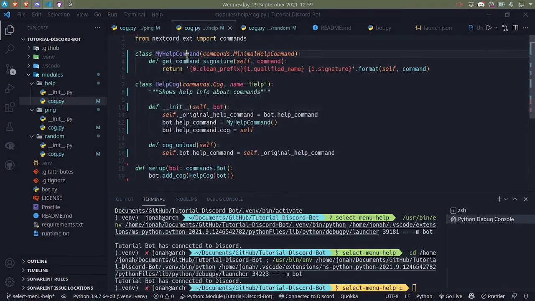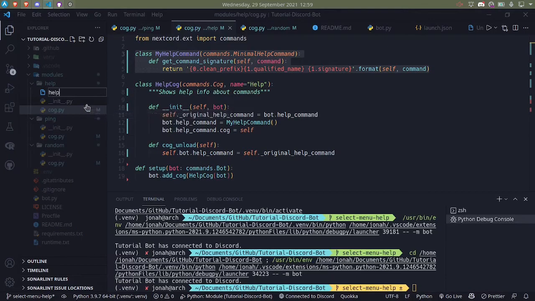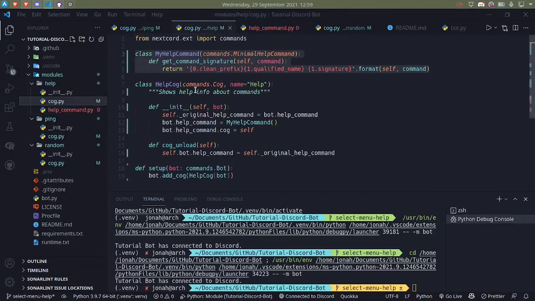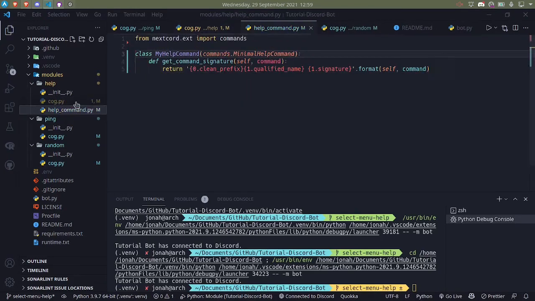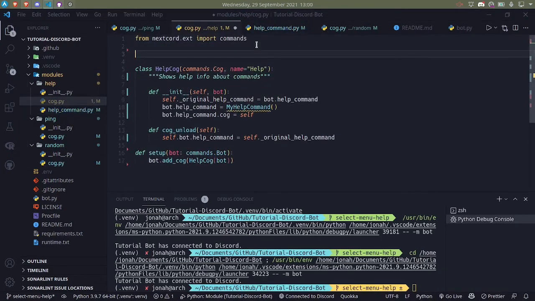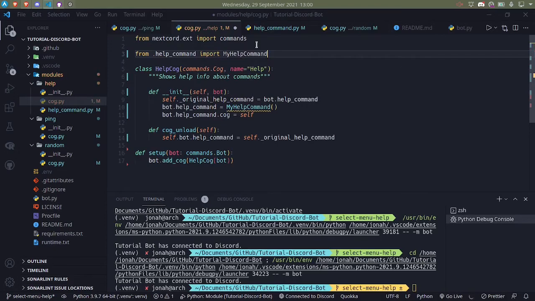Now this help command you can keep in the same file or you can put in a separate file and import it. I prefer to keep classes in separate files, so I'll be moving to another file, but if you prefer to keep it in the same file, that is fine. So I'm going to call this helpcommand.py. I'm going to move the class over to here. I'm going to have to put the same import over here, and over here I'll need to import my help command. So I'll say from .helpCommand import MyHelpCommand.